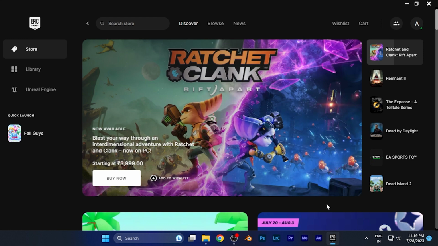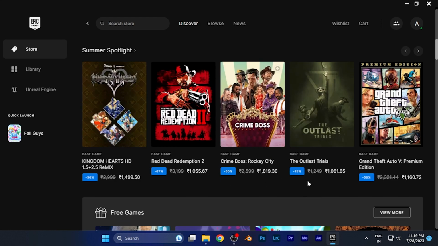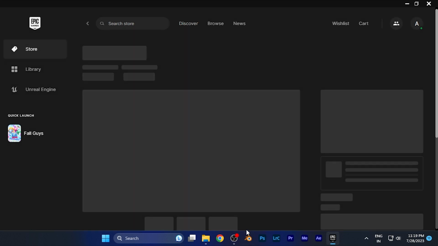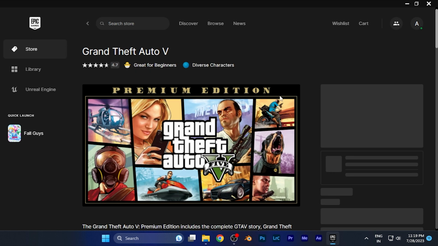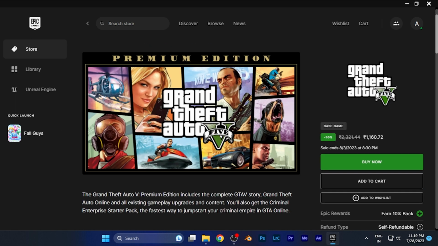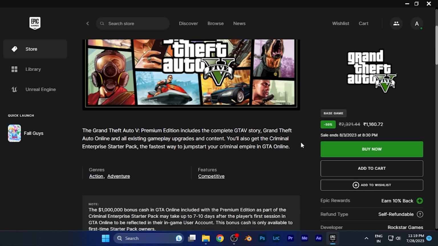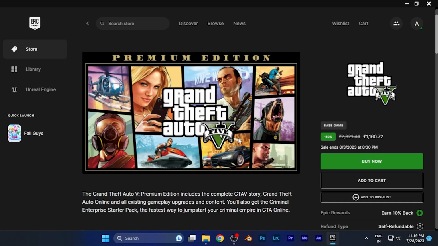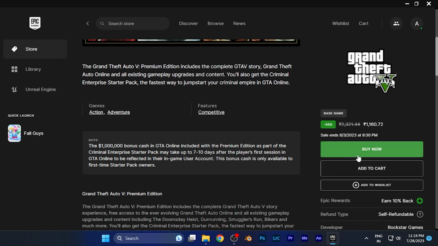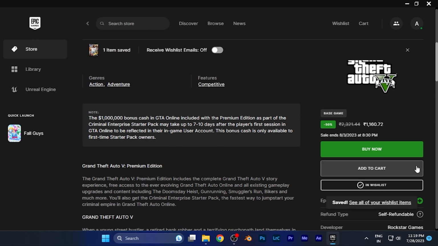Now if you want to add any game to your wish list, for example, if I open this game which is Grand Theft Auto 5, and I want to save this game for later purchase, all you have to do is simply, on the right corner you can see the purchase window. Here you can see three options: buy now, add to cart, and the last option is add to wish list. Just simply click on this option.